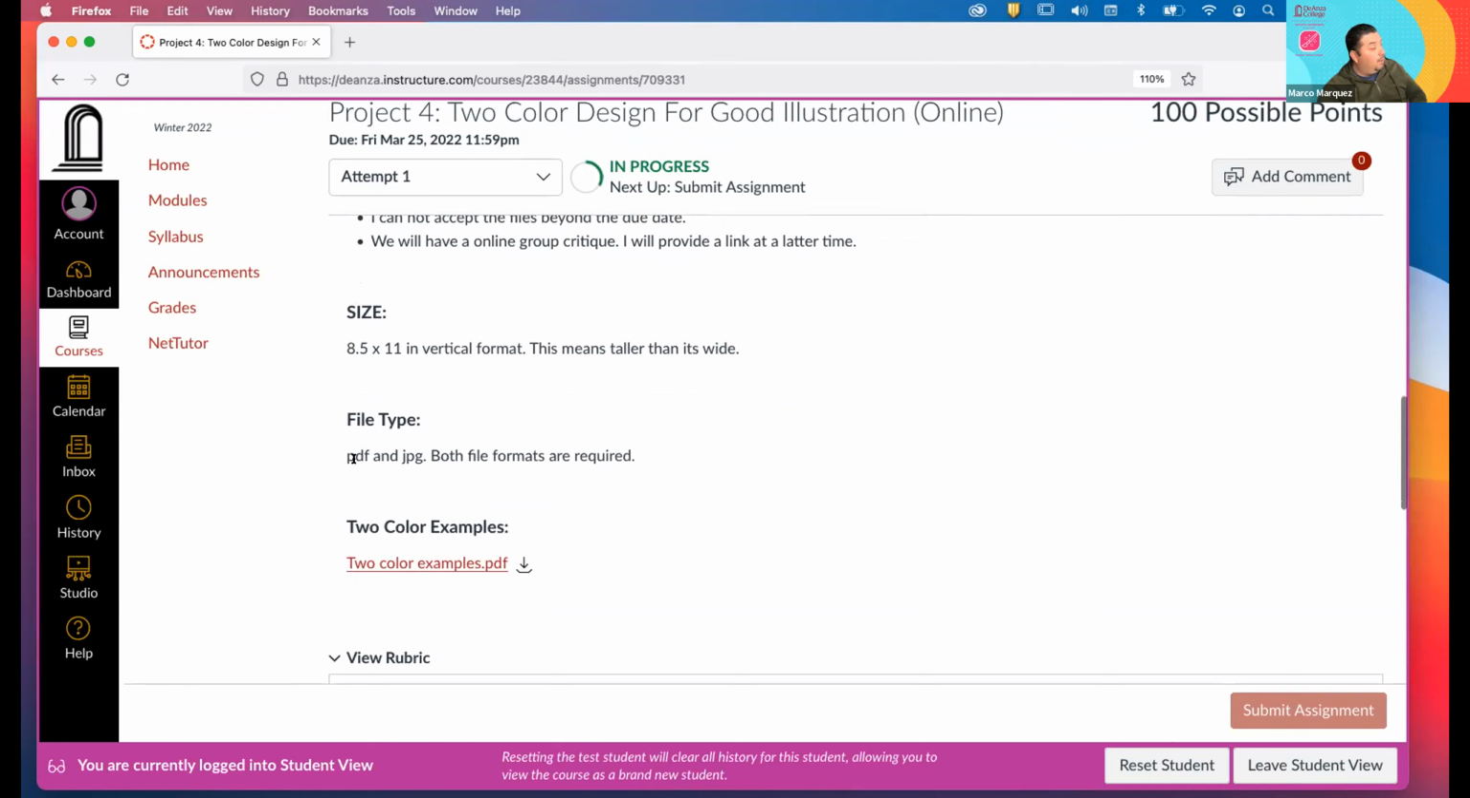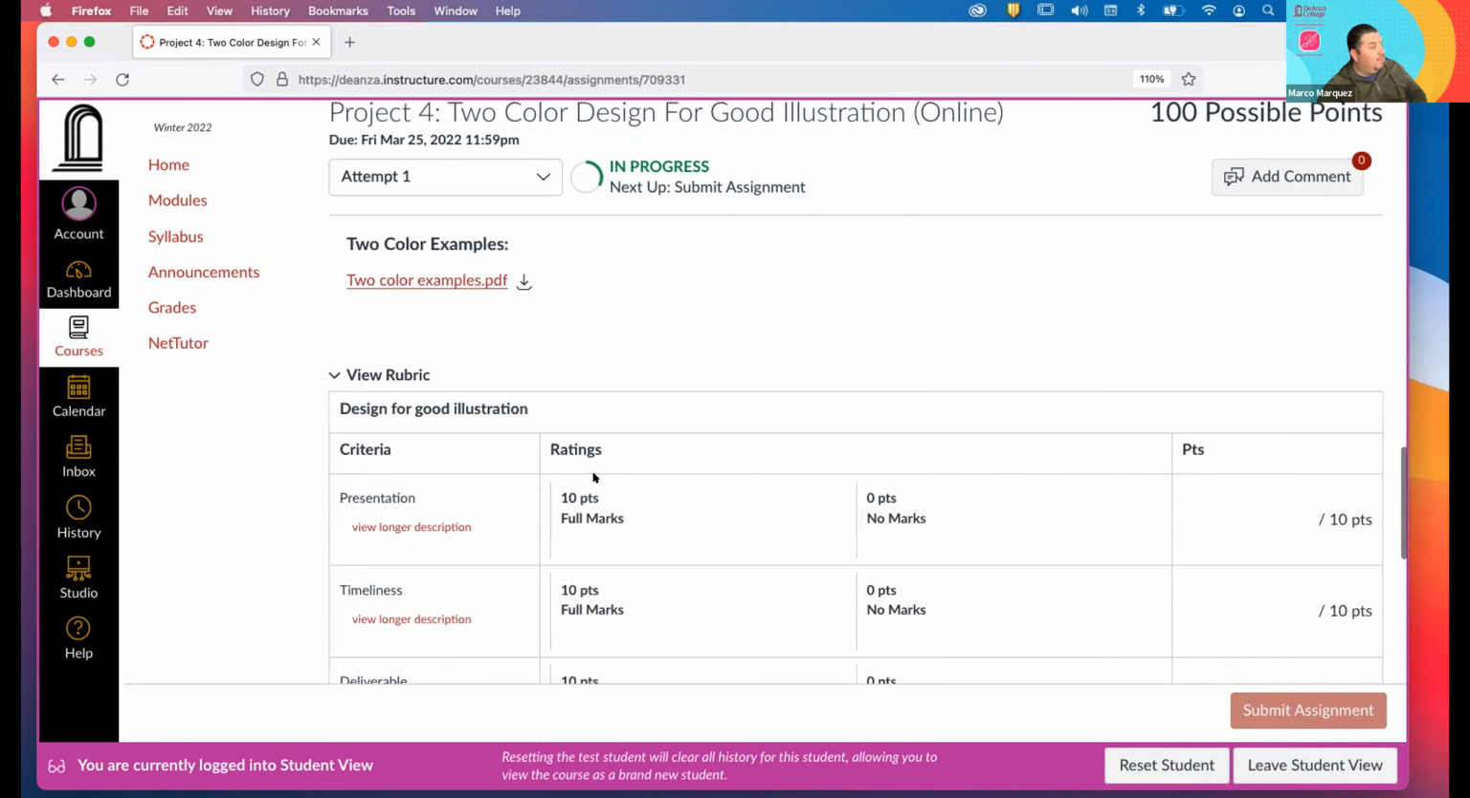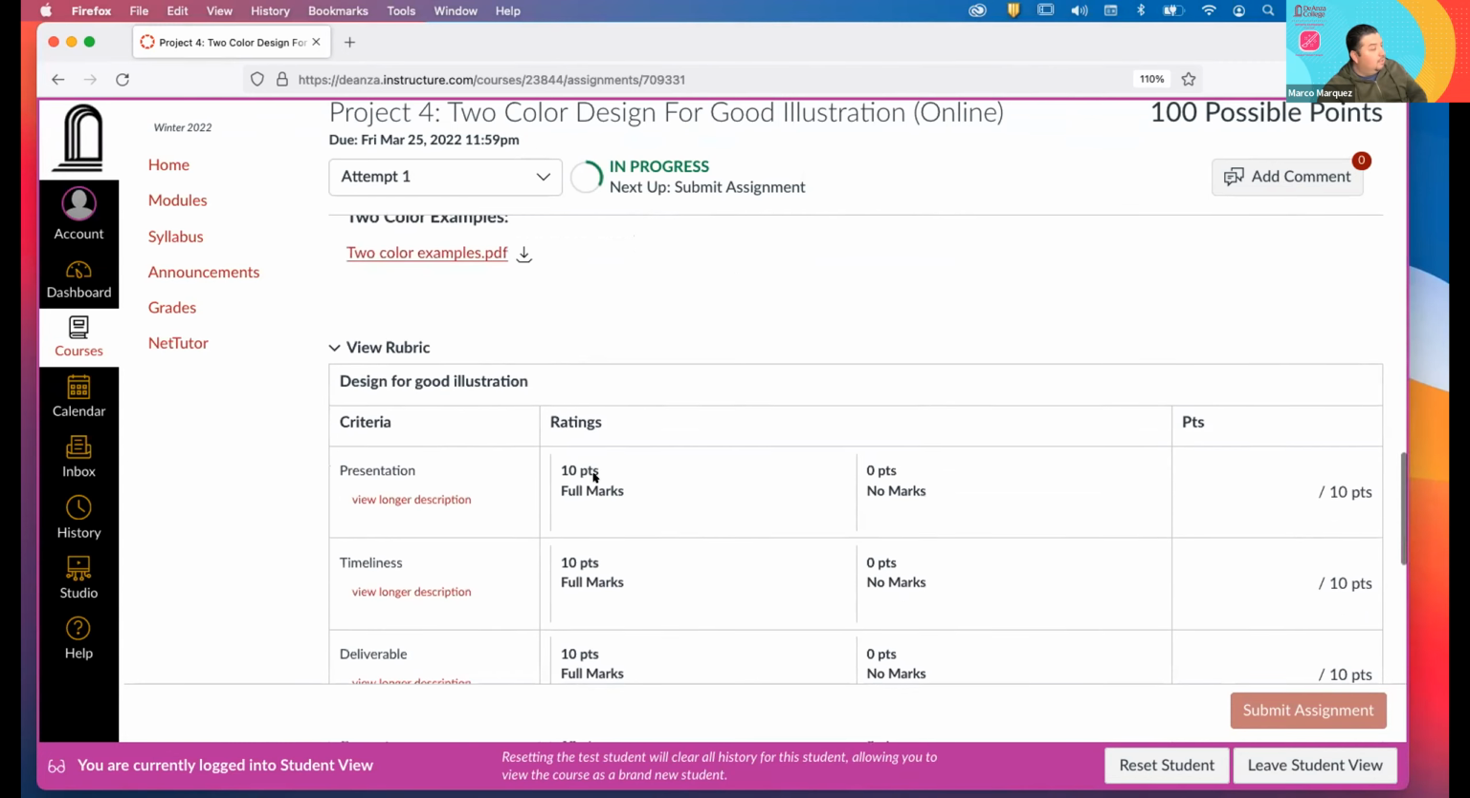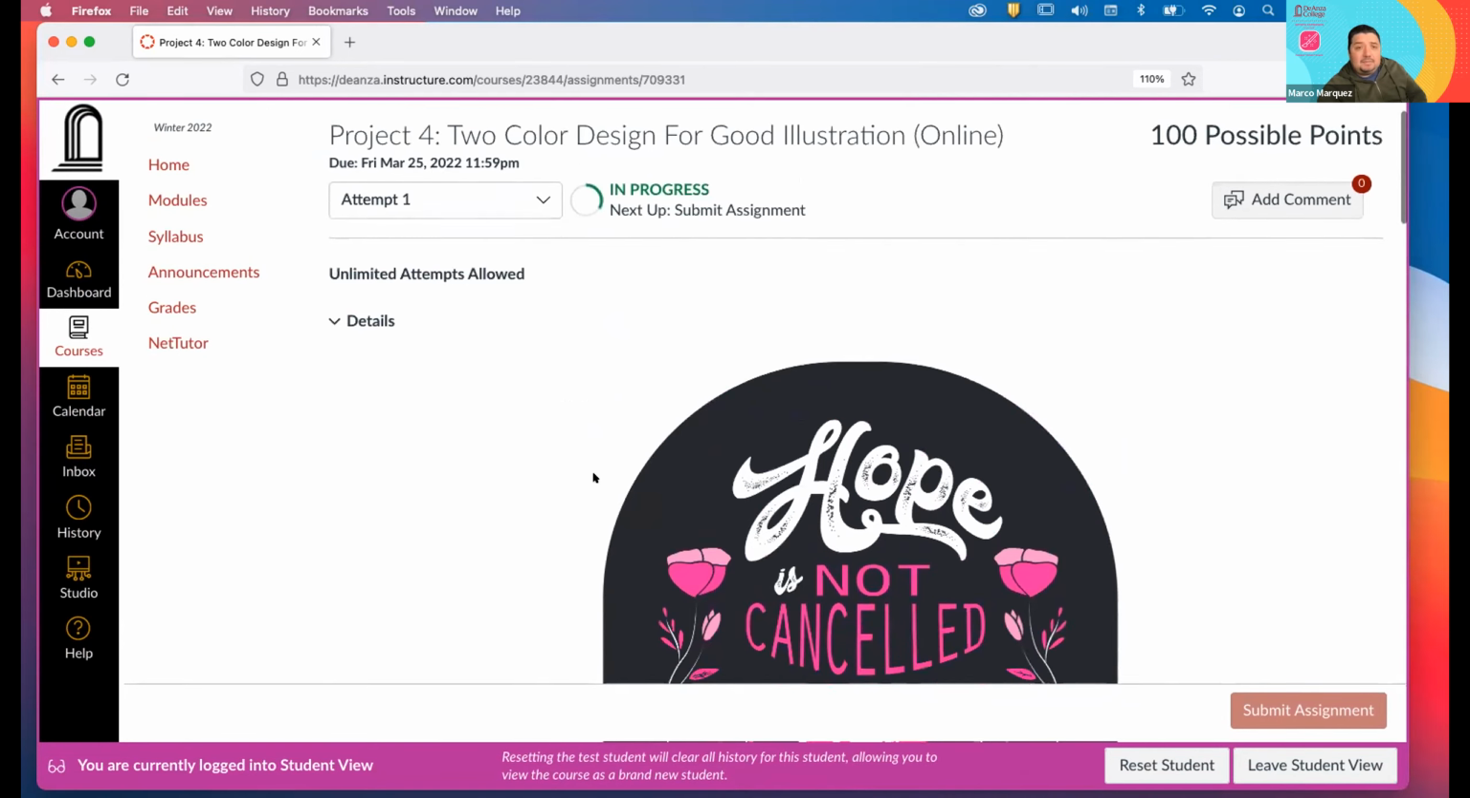The file type, I want a PDF and a JPEG. I want both file types submitted. And I think that I set that up correctly this time. Yeah, that's pretty much it.